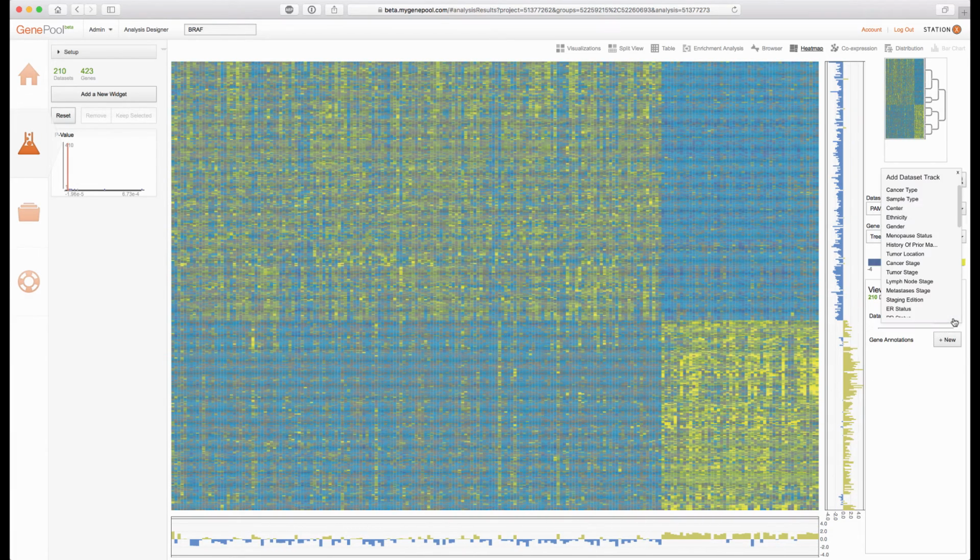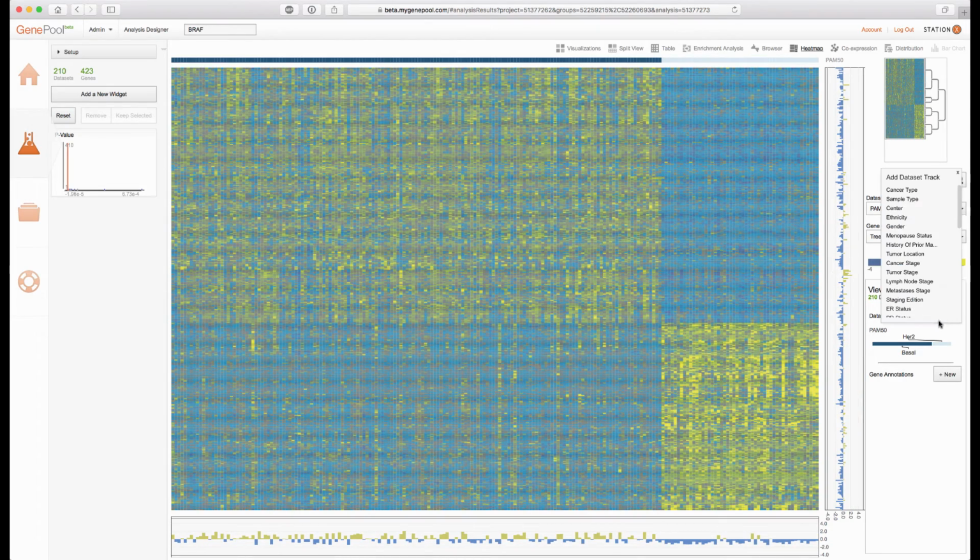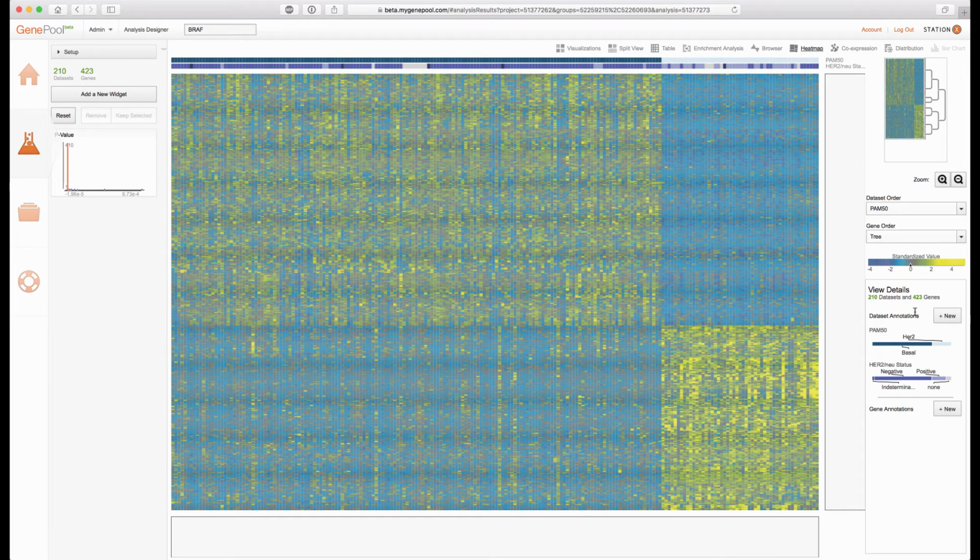Using this drop-down menu, you can also pull up the annotations for both PAM50 and HER2 and overlay them. As I mouse over the PAM50 annotations, you can see that there's a perfect separation between the HER2 and basal subtypes. Looking now at the HER2 immunohistochemistry results, there's also good separation here, but not perfect.